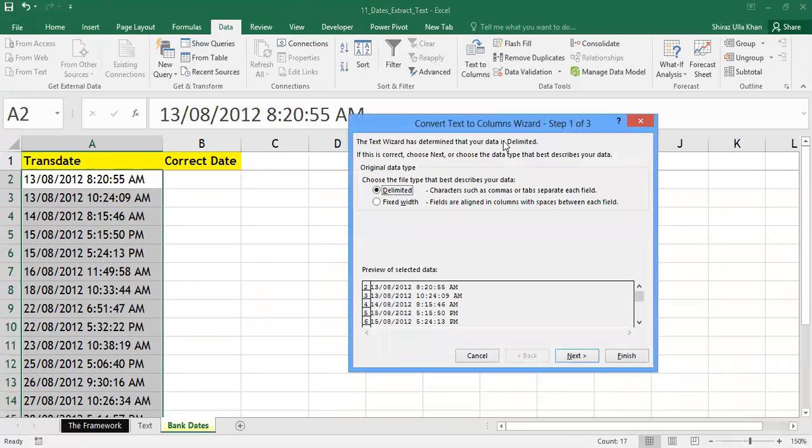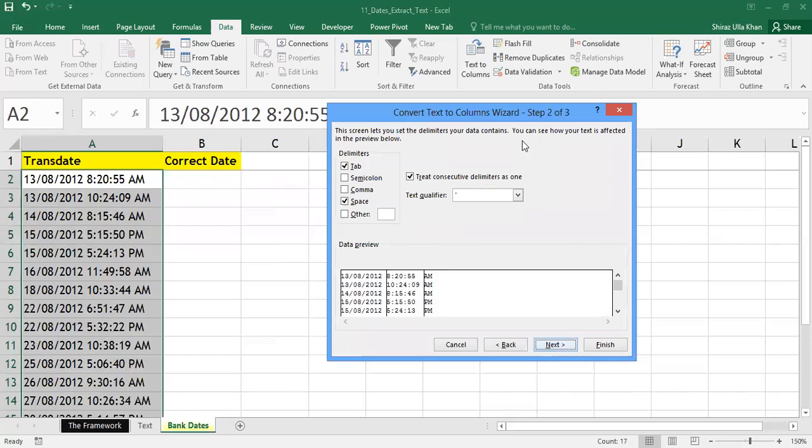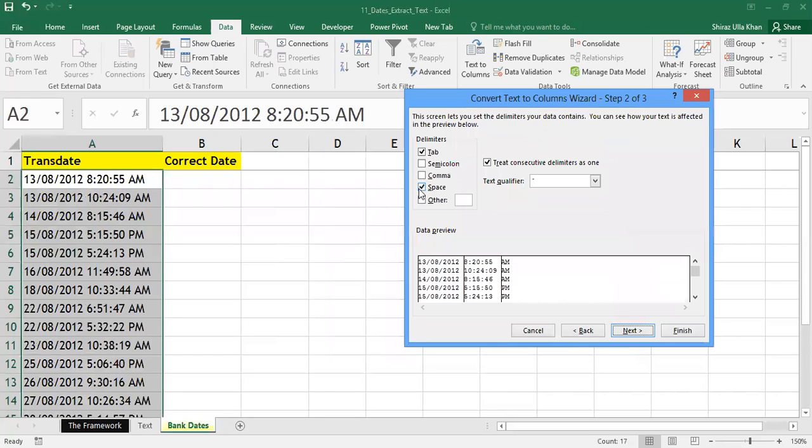Now in the first step of the wizard, as you know, nothing has to be done. By default, a radio button of delimited is already selected because the delimiter is a space. So I'll just click on the next button. Now in the step 2, the delimiter is a space. So we will select space. The moment I select space, you can see the data is splitting into 3 columns: the date, the time, and AM and PM. So this is the step 2, which we have completed. Let's click on the next step.